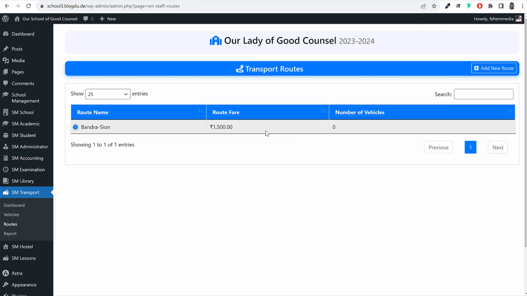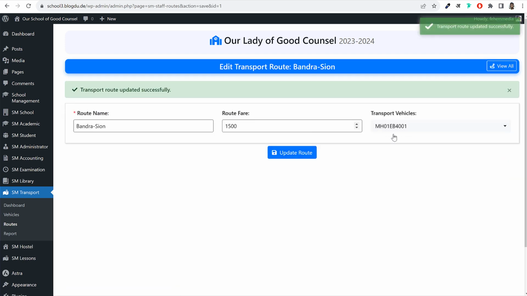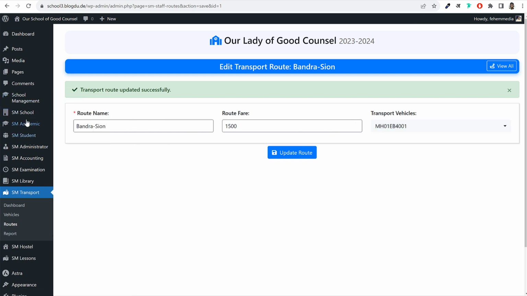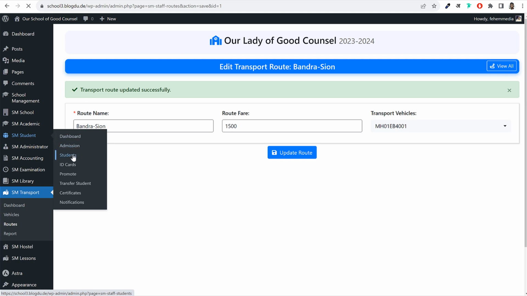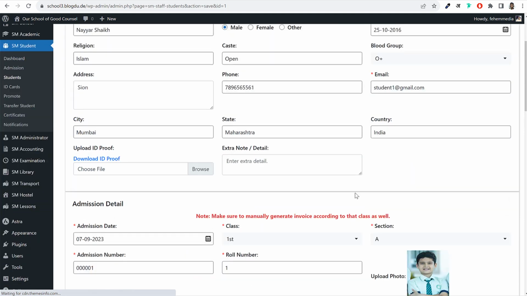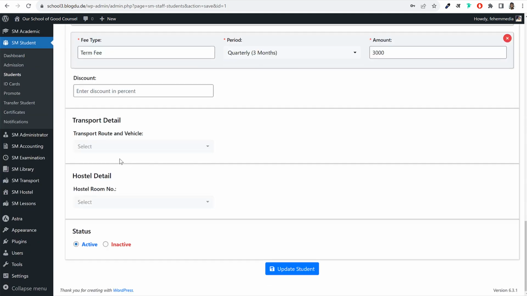Now again go to route, and you can edit this route and select this vehicle over here and update route. Now you can go to any student's profile. If any student is coming through this bus, you can add this in the profile. So for example, we'll go to SM students. Maybe this student comes through this bus route. Now we can go ahead and do this thing. Here it is. So this student will select this bus.